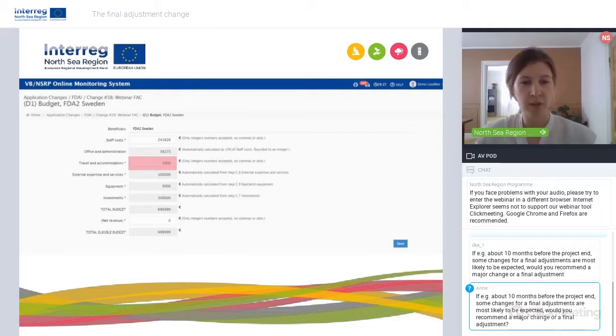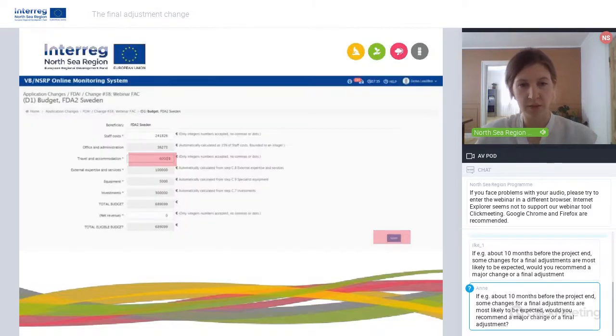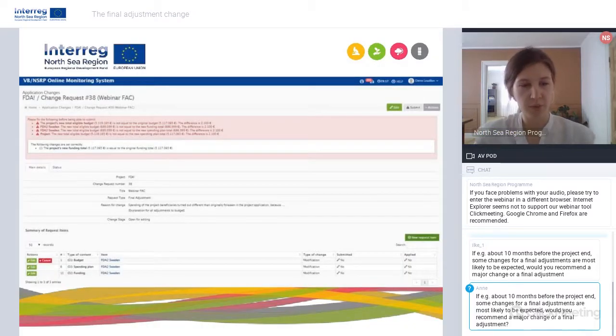So let's say we want to give the Swedish beneficiary some extra budget for the travel and accommodation budget line. So we adjust the number here for travel and accommodation. We increase it with 2,100 euros and click on save. The OMS will then notify you with a couple of messages that you cannot submit your change request yet. First of all, because the total budget of the project has changed, but also because you have to adjust the funding table and the time spending plan table in the application form.